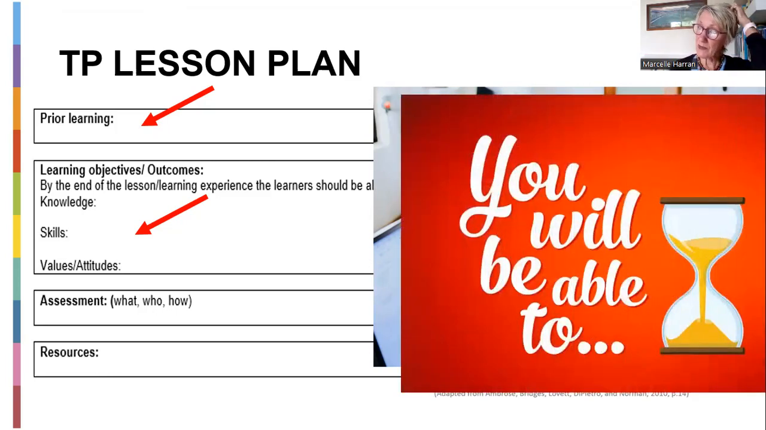Then we have the skills. What will they be able to do? These are things that are demonstrable, that you can see they are doing. They've got to take notes. They've got to research the internet. They've got to summarize a paragraph. You can see them doing it, so it is demonstrable. So I have about 3 or 4 skills.